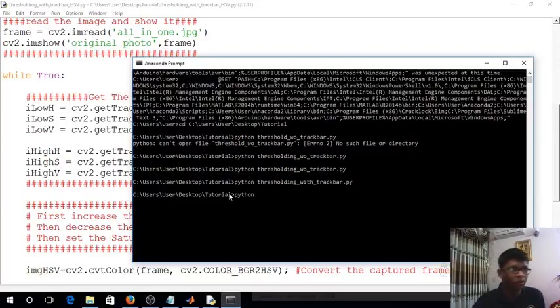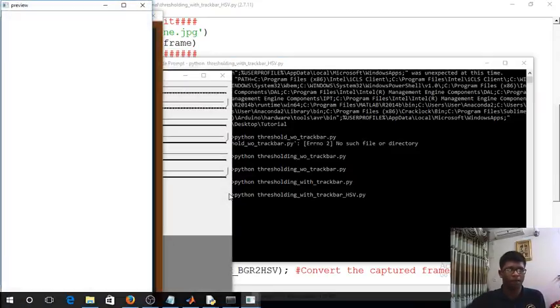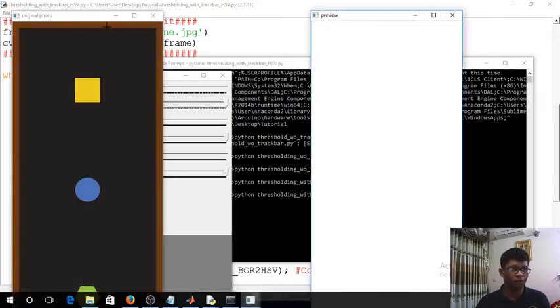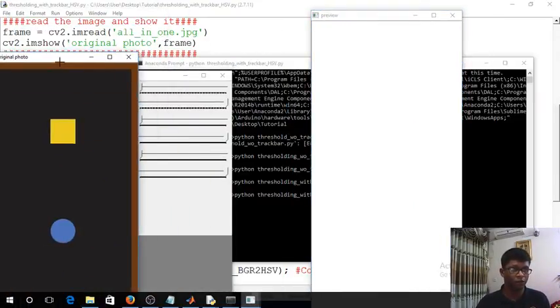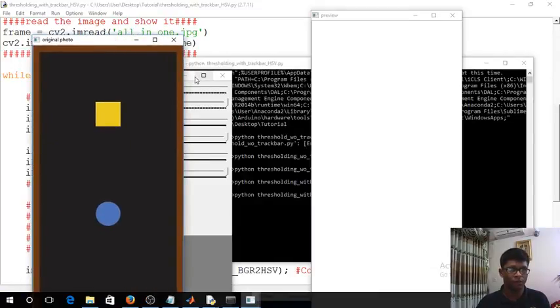Python threshold_with_trackbar_HSV.py. All right. So here's the preview. Here's the original photo, and here's my control panel.